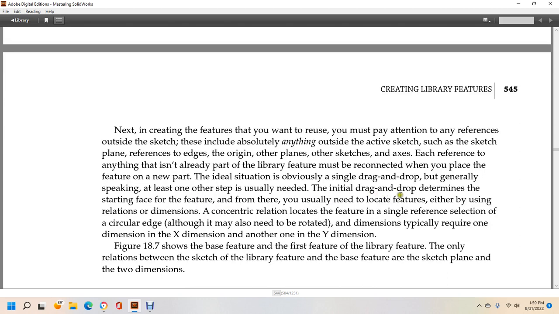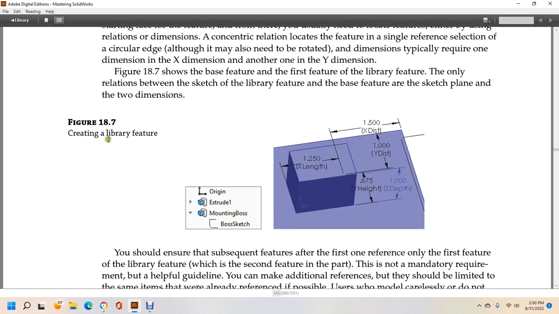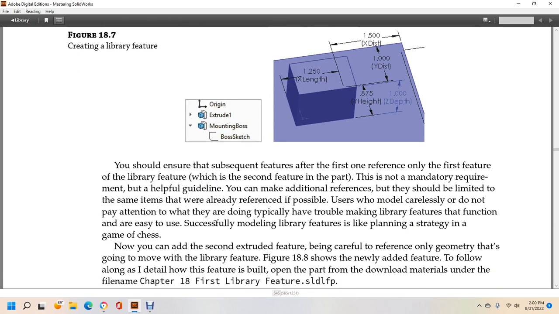From here, you usually need to locate the features, either by using a relation or a dimension, such as a concentric relation, locating the feature with a single reference selection of a circular edge, although it may also need to be rotated. The dimension typically requires a dimension in the X direction and another one in the Y direction. Figure 18.7 shows the base feature, the first feature of the library feature, with the only relation between the sketch and the base feature being the sketch plane, with the two dimensions. Creating a library feature, show the origin, mounting base, boss sketch. You should ensure the subsequent features add to the one reference of the first feature of the library feature, which is the second feature in the part.